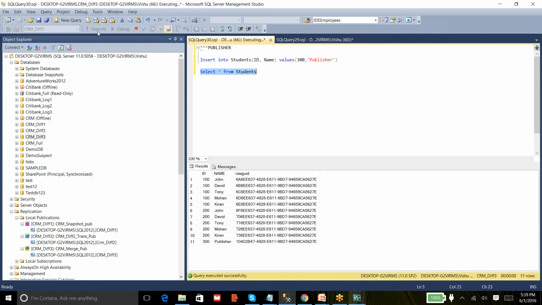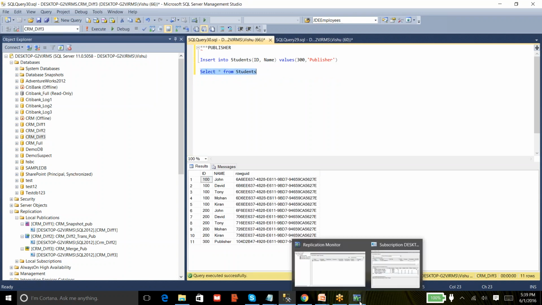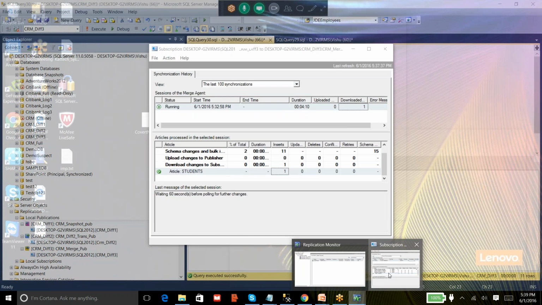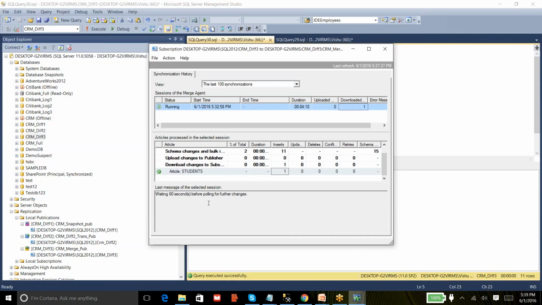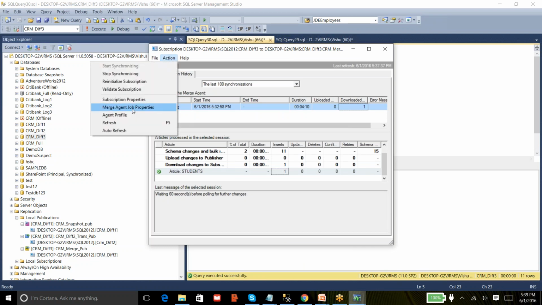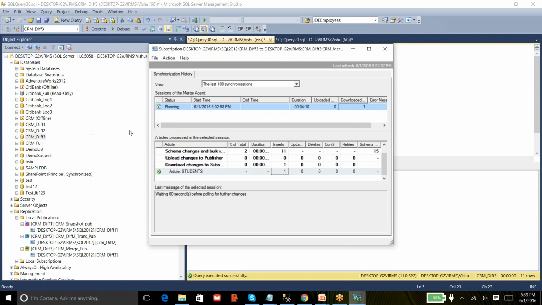It's still not yet replicated. In the meantime, we'll go and check the replication monitor here. It's waiting 60 seconds before it pulls for the changes. We can even notice here that it quickly gives information that it's pulling data from the students table, but I don't think we can capture it because it's one row. It's auto refresh, so it's gone.